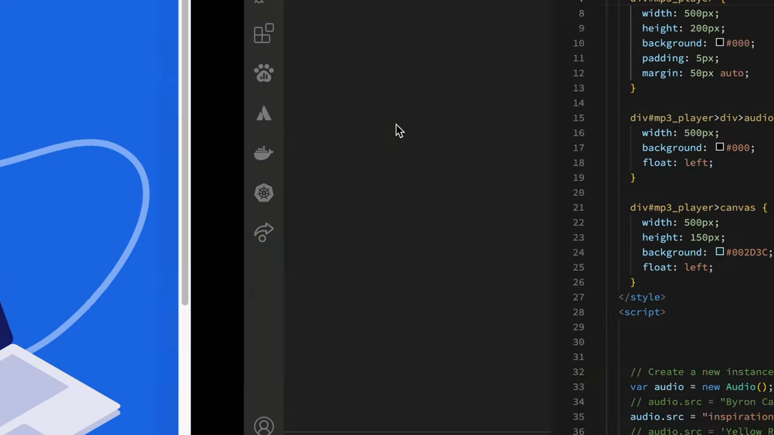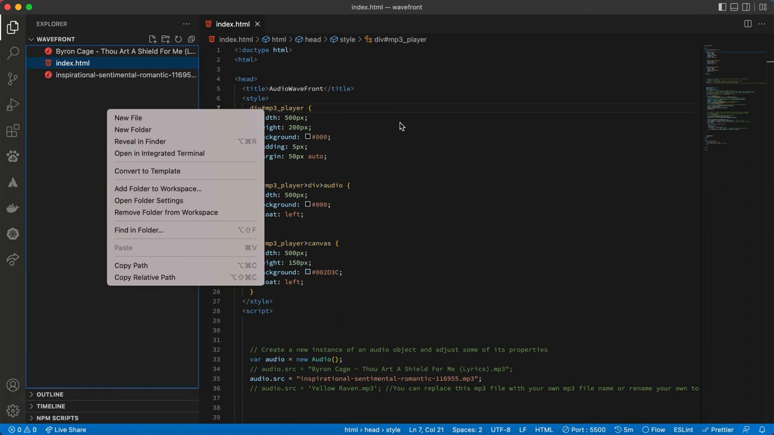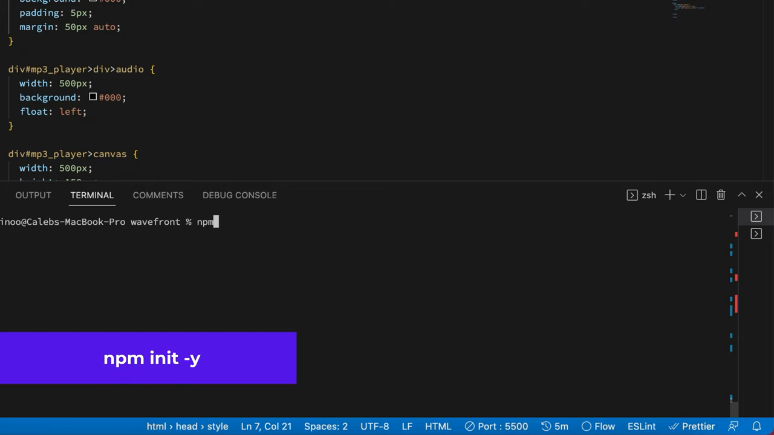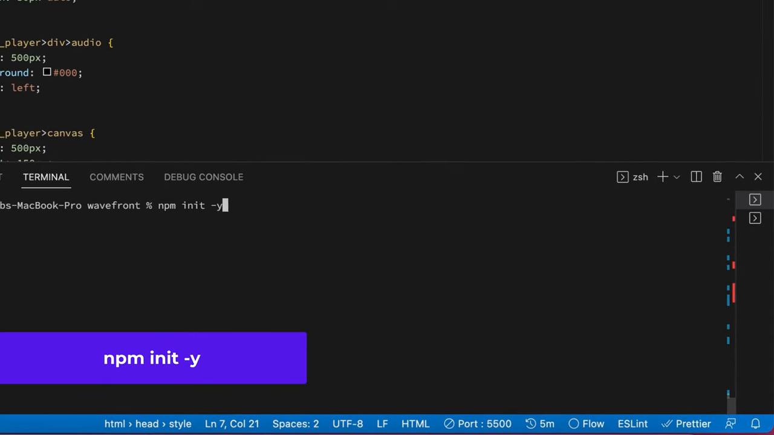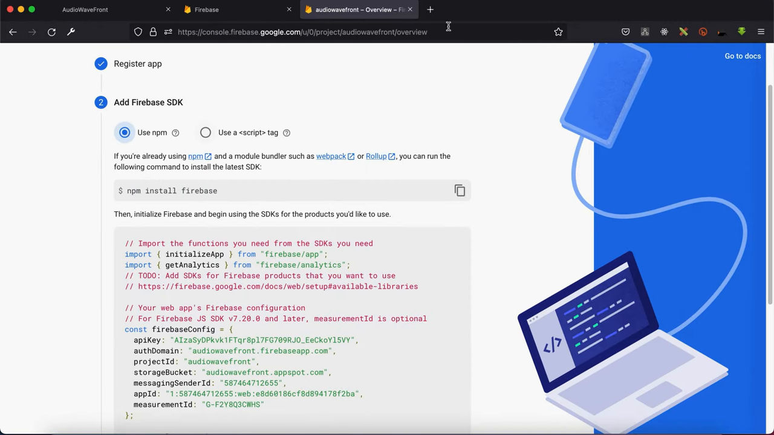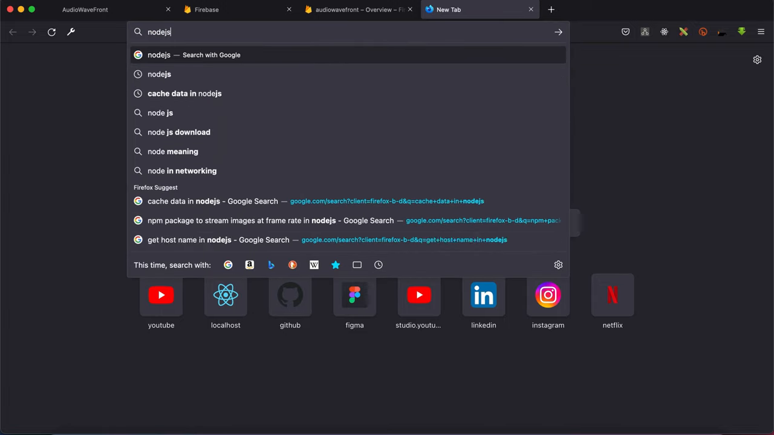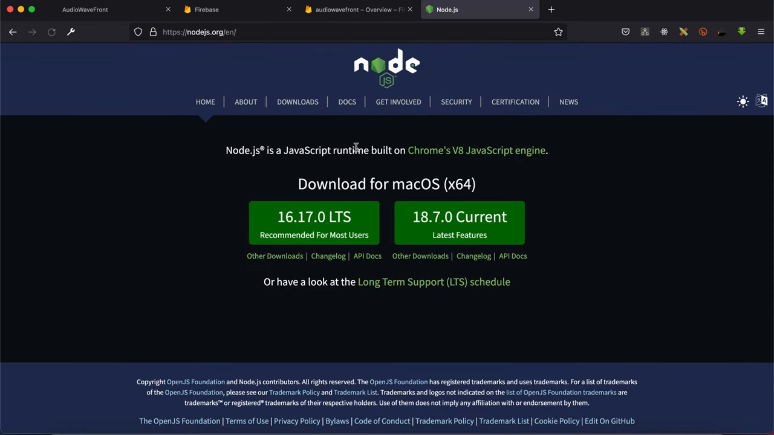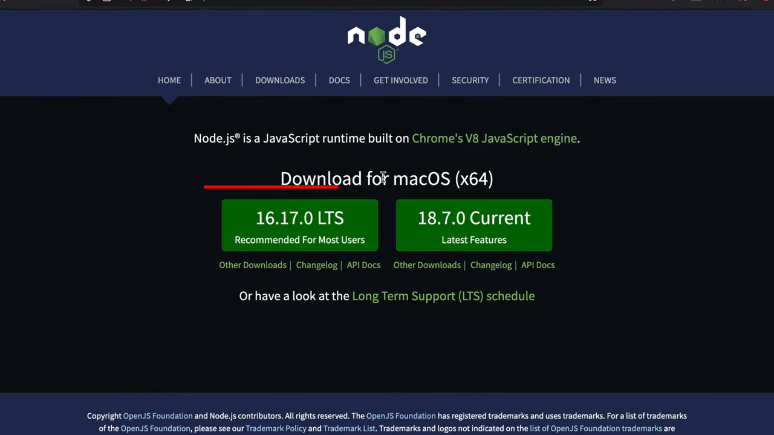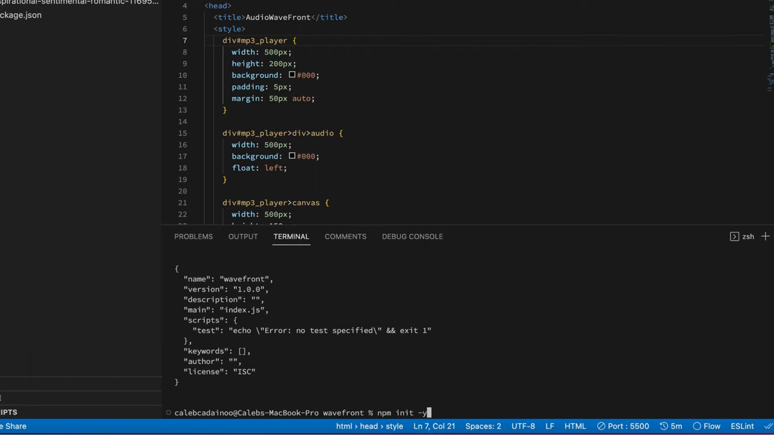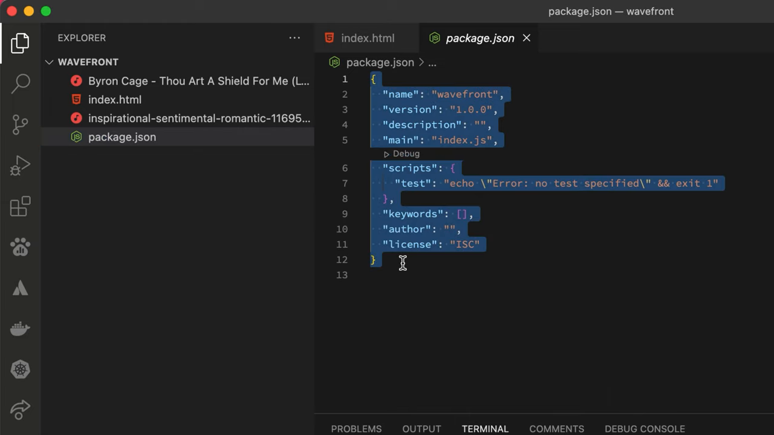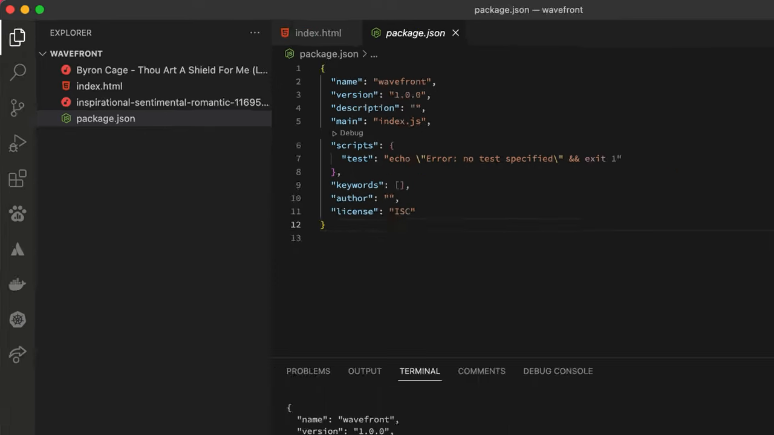You have to install Firebase. Over here in our project, I'm going to open the terminal, Control J, and then do npm init -y. If you do not have npm or npm throws an error, you need to install Node.js. I'll add the link in the description. So when you visit this particular site, you choose this particular option, because that's the most stable one. So you install Node.js and you'll be able to run npm init -y. So the name of the project is Wavefront. It does this, and this is the file that is generated by the command that we just ran.